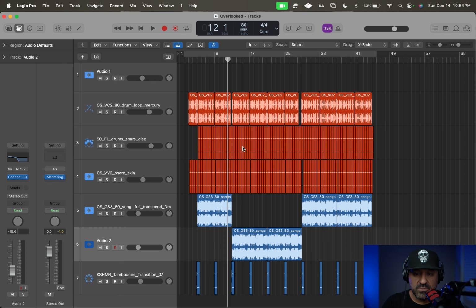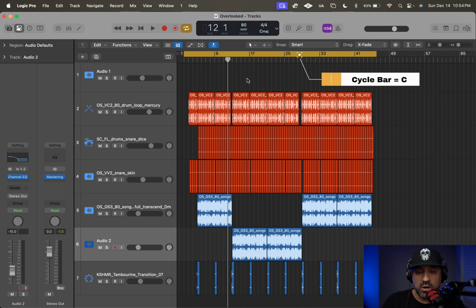Here I have my music, right? By now you should have a fully produced track in Logic based on the tutorials that I gave you in the drag and drop playlist. So you already know that if you press the letter C, it's going to turn on the cycle bar. See that yellow bar? C on the keyboard.